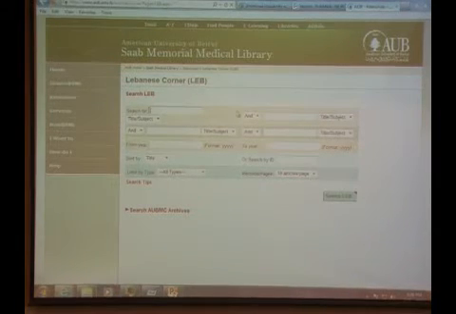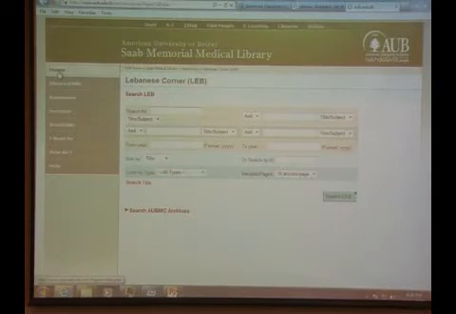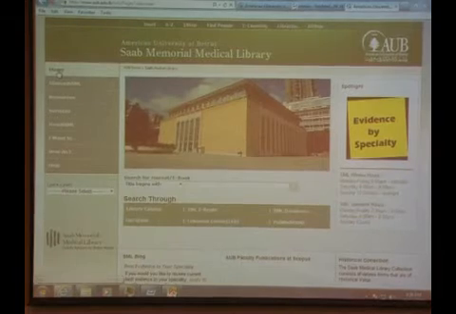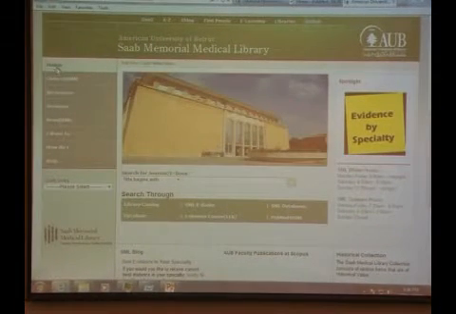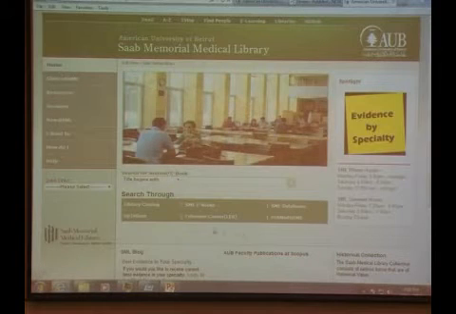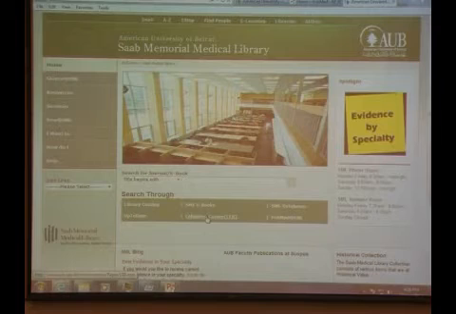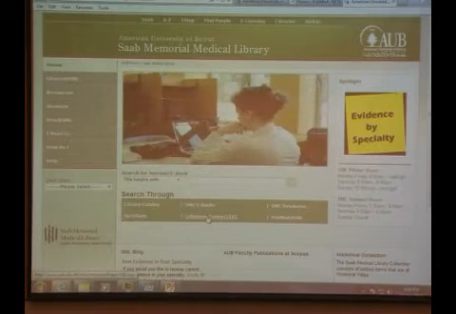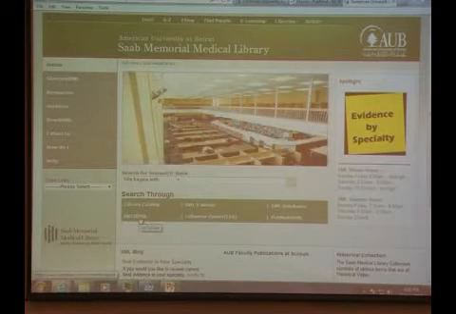Simply you type in tuberculosis and you click search LEB. Here you will find everything is in full text. You simply click on the title and you get the full text of the article. Most of these in Lebanese Corner don't end up in international databases, and that's why we are creating this Lebanese Corner. Of course, we have UpToDate here.